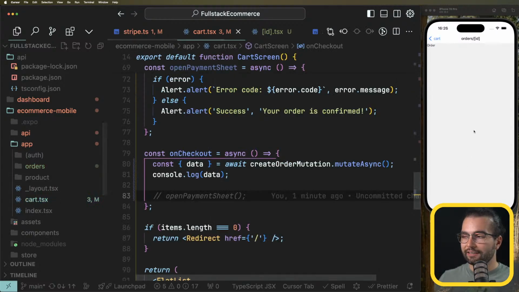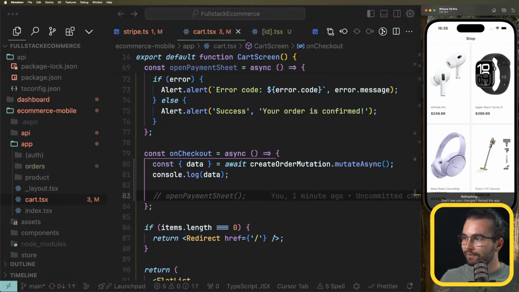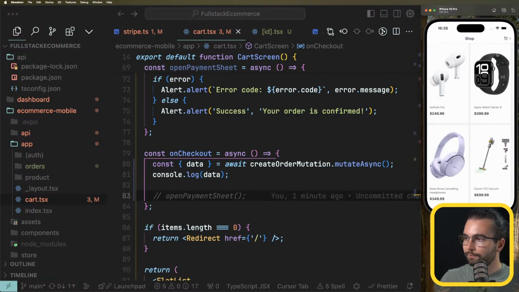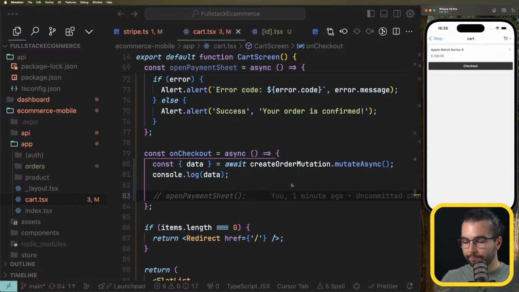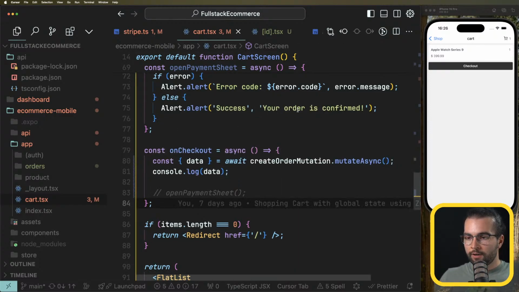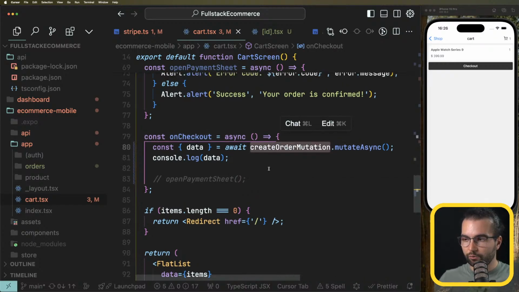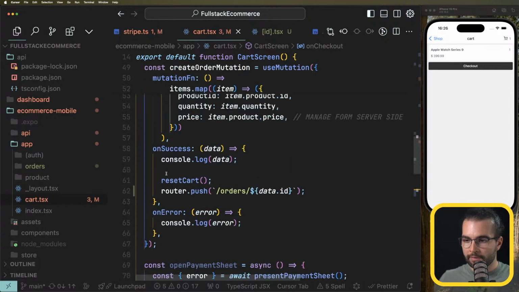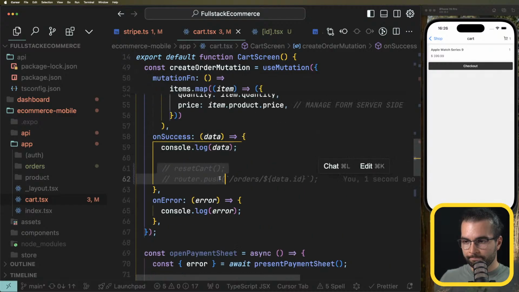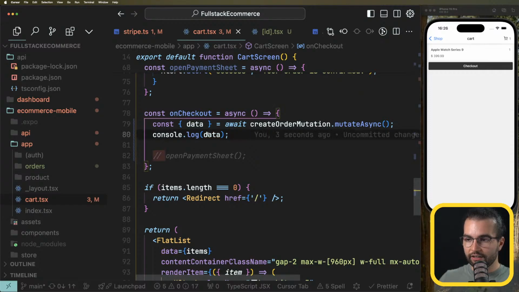Let's stay on the cart, because at least on the cart we have some user interface. Add to cart, and we are here. So let's think again, what do we want to happen? When we press checkout, we have the create order mutation. Let me comment out reset cart and push from here, and maybe even the console log data, because I want to see if I get data here in this function.